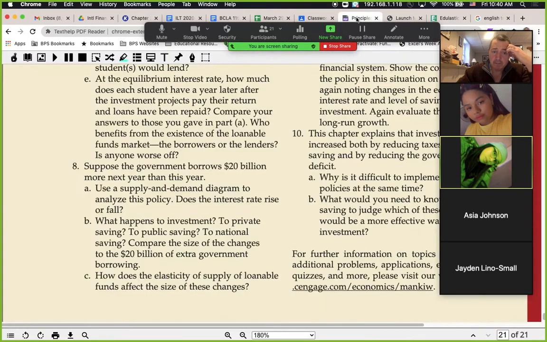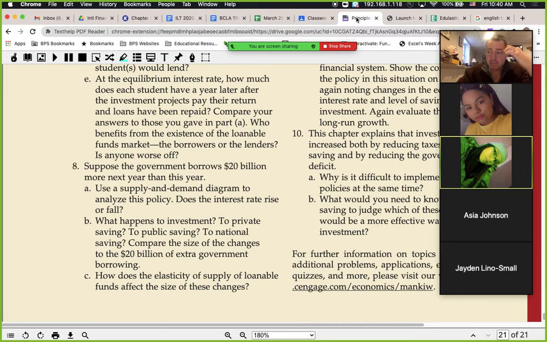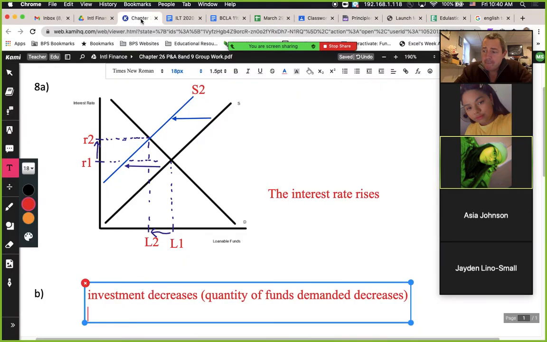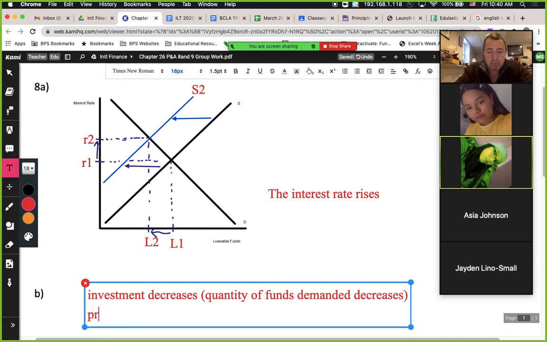Let's answer the next part. What happens to private saving? All right. Well, this is kind of a tricky question. Private savings is actually going to increase because the interest rate goes up. So private savings will increase because the interest rate has increased.